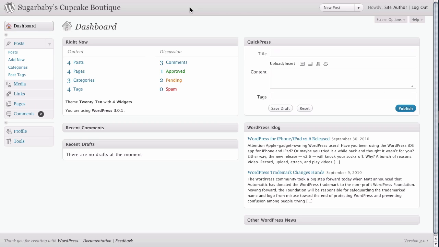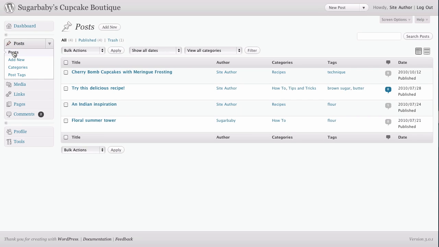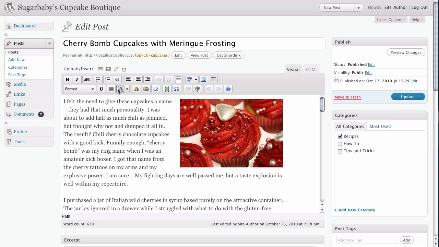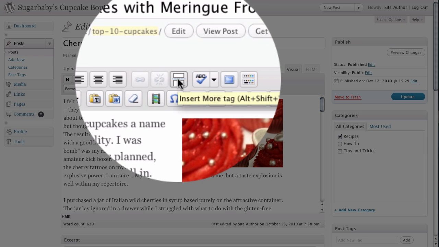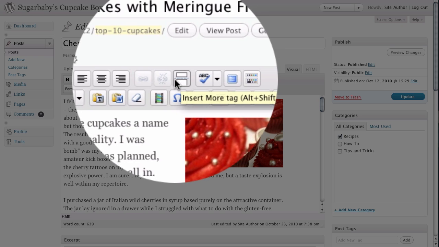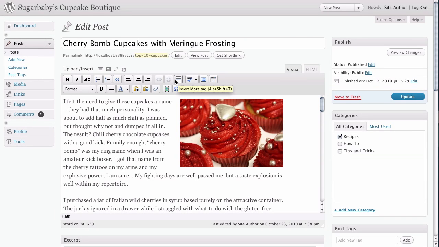So let's go ahead and go into our posts panel inside the WordPress dashboard, and I'm going to pick the topmost blog article to show you. And this is really quite simple. If you look in the top row of icons for your formatting options, you see this one right here called the Insert More tag.